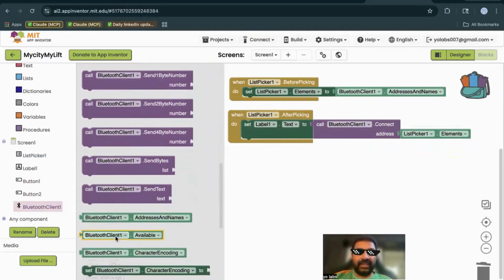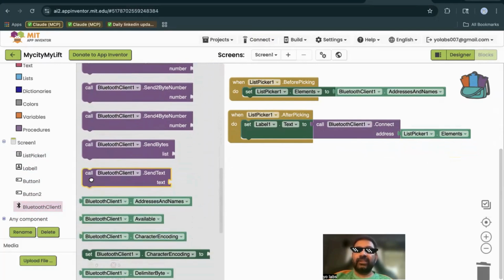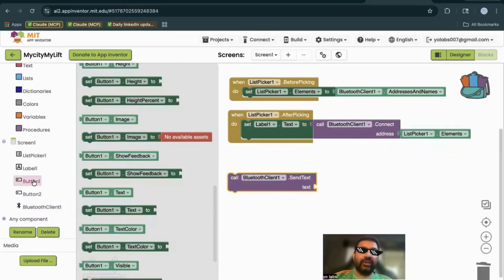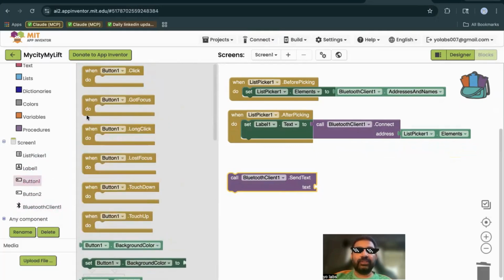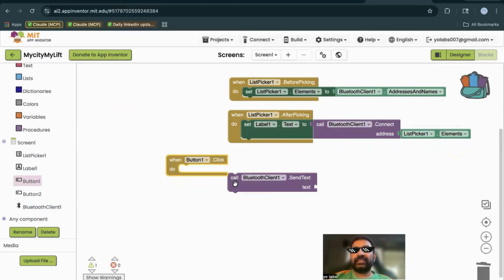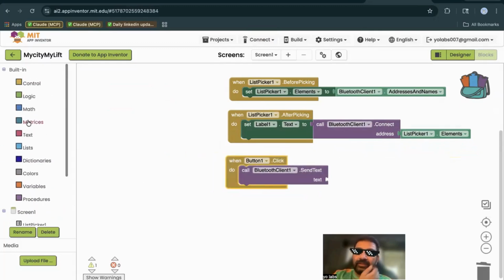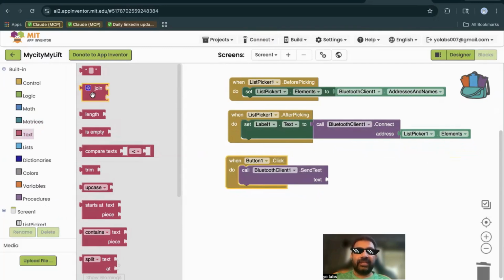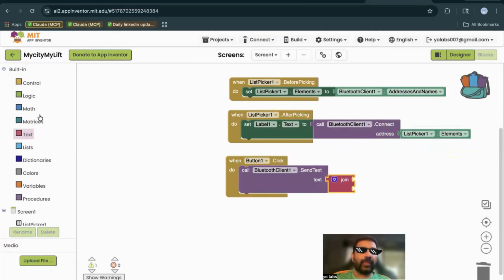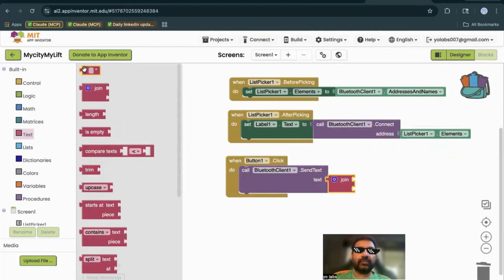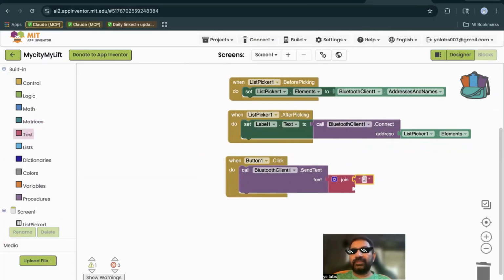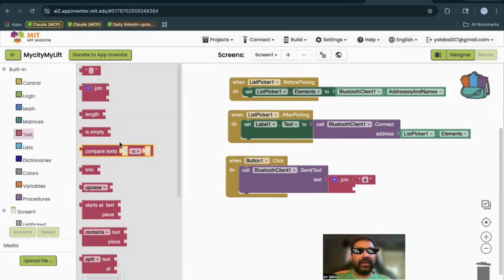So I will send a text message, right? When I will send this text, when button 1 is pressed and button 2 is pressed. So when button 1 is clicked, I will send a simple message, right? That will say send A and join by this.